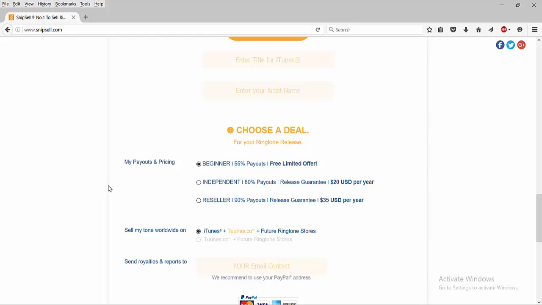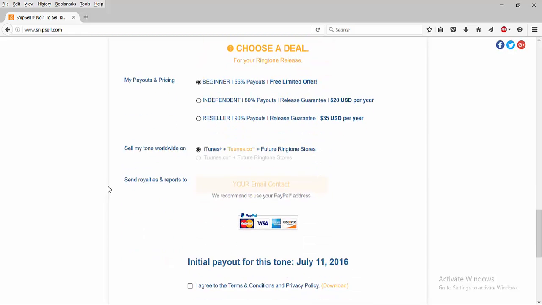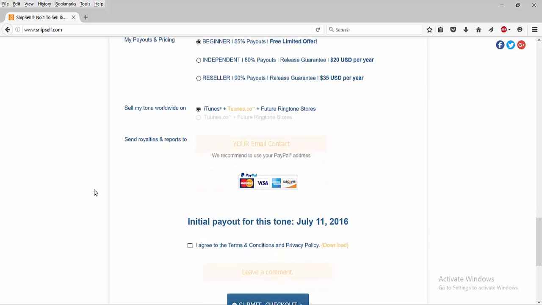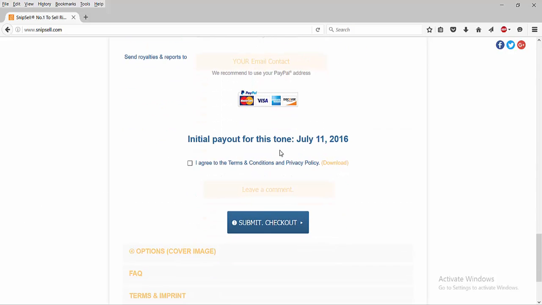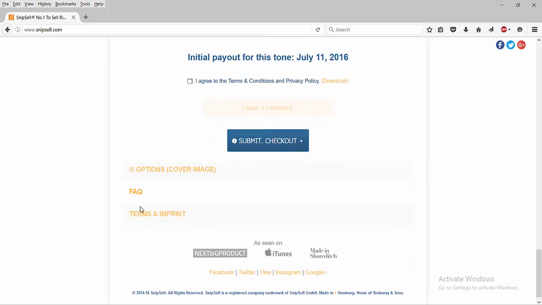You can resell it with the reseller plan, which is 90% of the payout, release guarantee, and it is $35 a year. You sell your tone worldwide on iTunes, itunes.co, and future ringtone stores. And then you send your royalties and reports to whatever email you would like. The payout for this ringtone will be July 11th. And you agree to the terms and conditions and privacy policy.